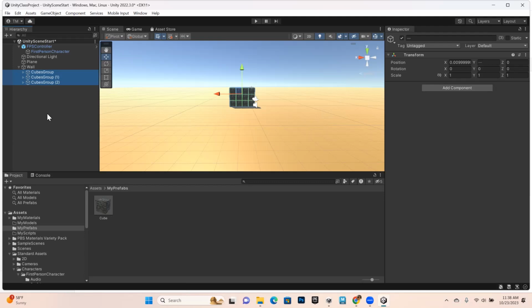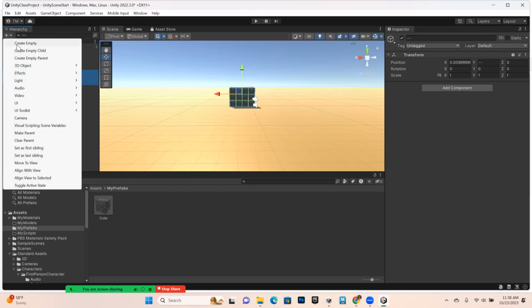If anything's unclear, make sure you ask me. Yeah. How'd you make the game object again? It's the first thing in hierarchy, create empty.